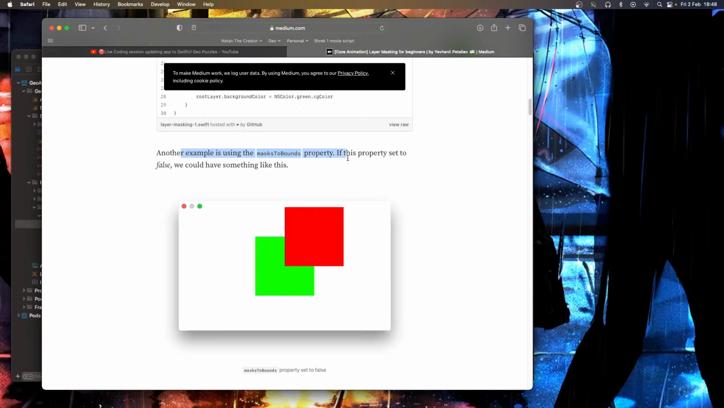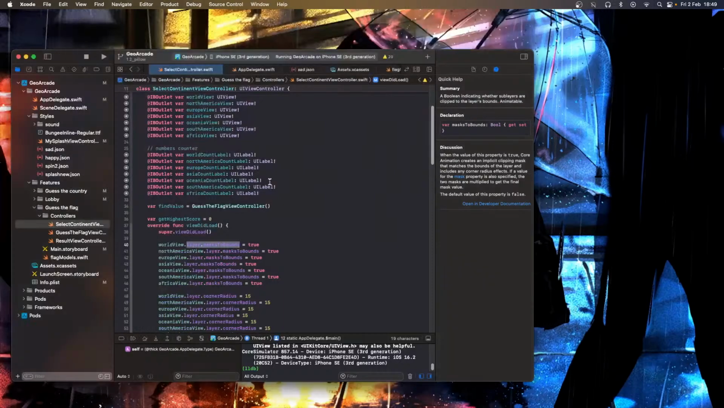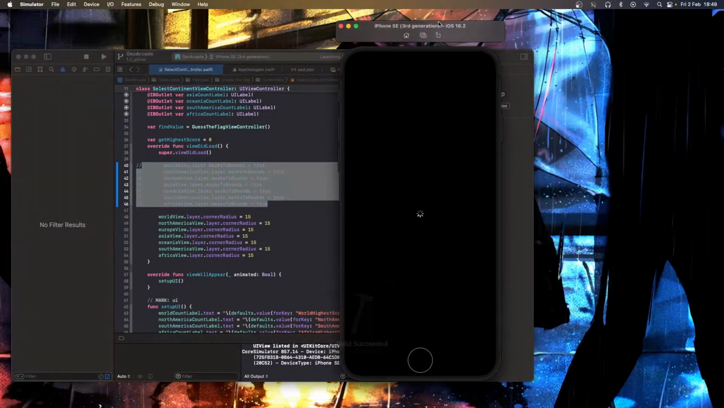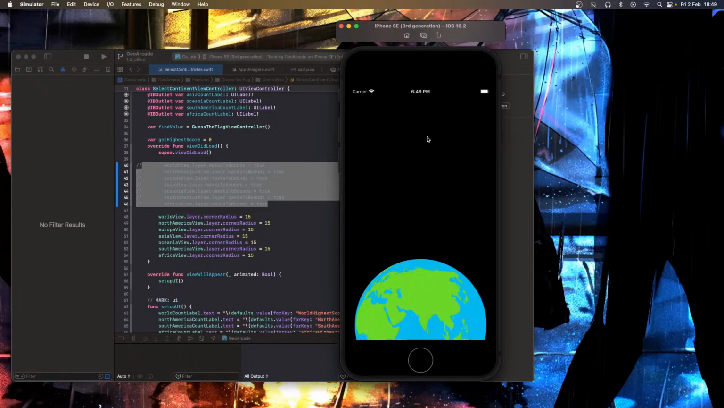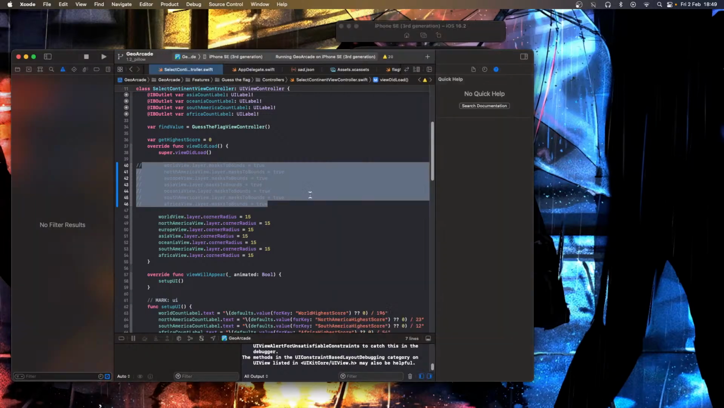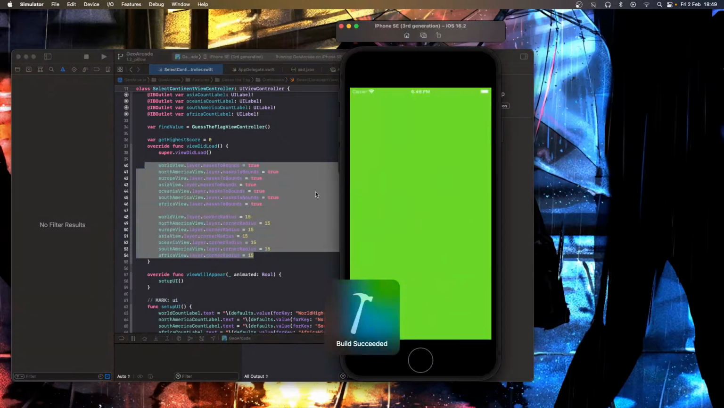Another example is putting things on top of each other. I'm trying to realize, you know what, the best way to see what it actually does is just to comment it out and see how it looks without it and what it actually changes. Right, so it looks like when this isn't set to true, which I feel like could be done in the storyboard, the corner radius doesn't get applied.